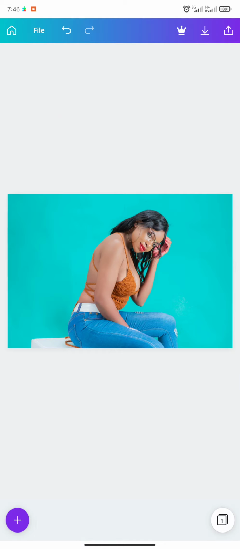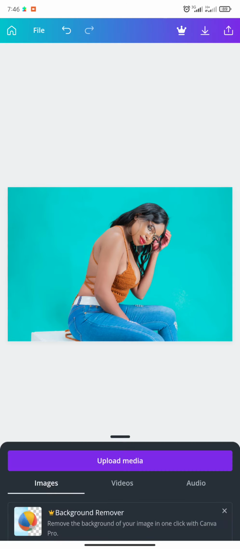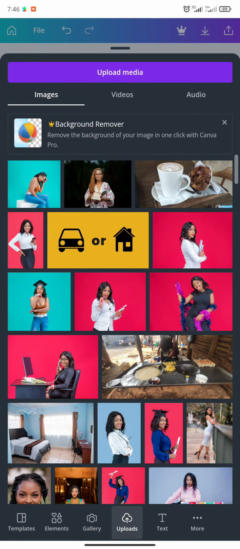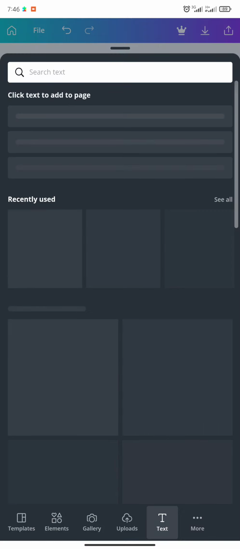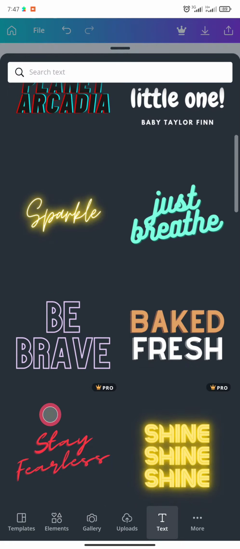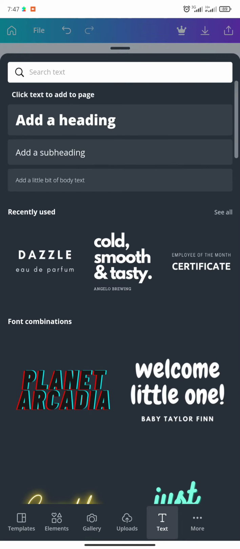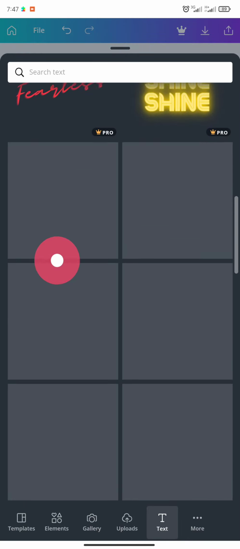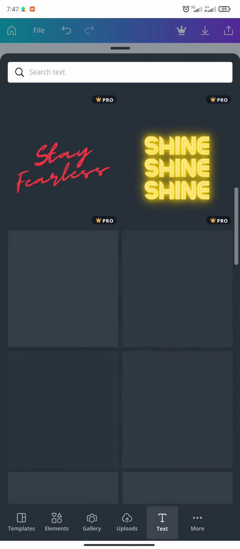The next thing, you want to add words on the image. So you click on the plus again. Now instead of clicking uploads, now we want to add text. So you go to text right here. So you'll be given a lot of templates. So you can either choose a template for the text or you can add your own text. So these are the templates if you go down here. So you can browse through.